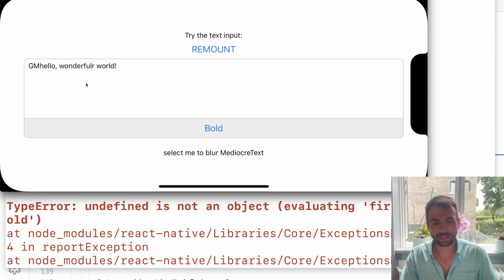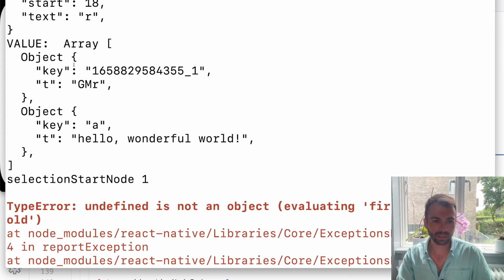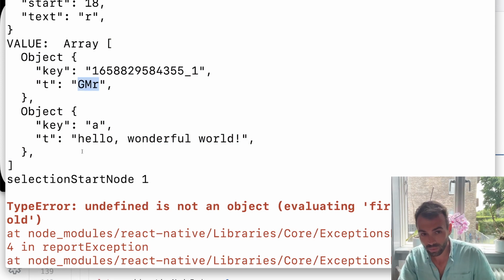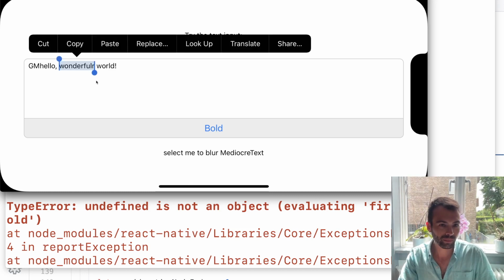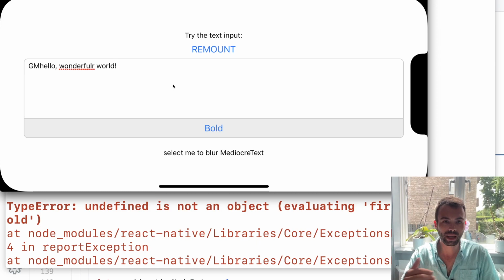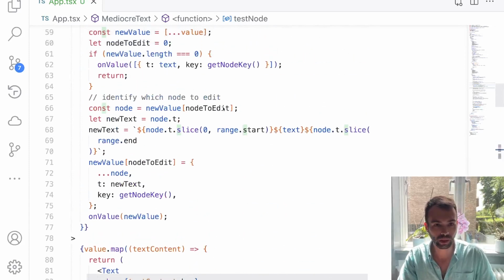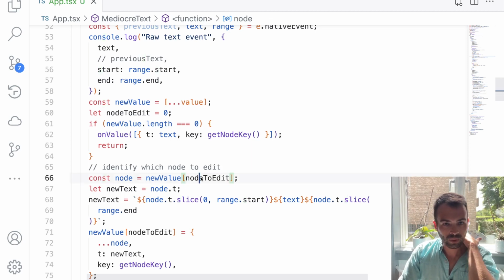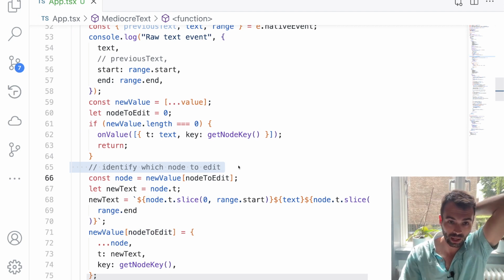What's not nice is we've surfaced a different bug. I'm not sure if you're spotting it yet, but here, this is the value that our app thinks we have. It says GMR, and then there's a separate node that says hello wonderful world. But we put in this R over there. So it basically has gone and edited the wrong node when we typed. And I think that might have been a bug that we knew about, actually, because node to edit is just hard-coded at 0, and we have not identified which node to edit.